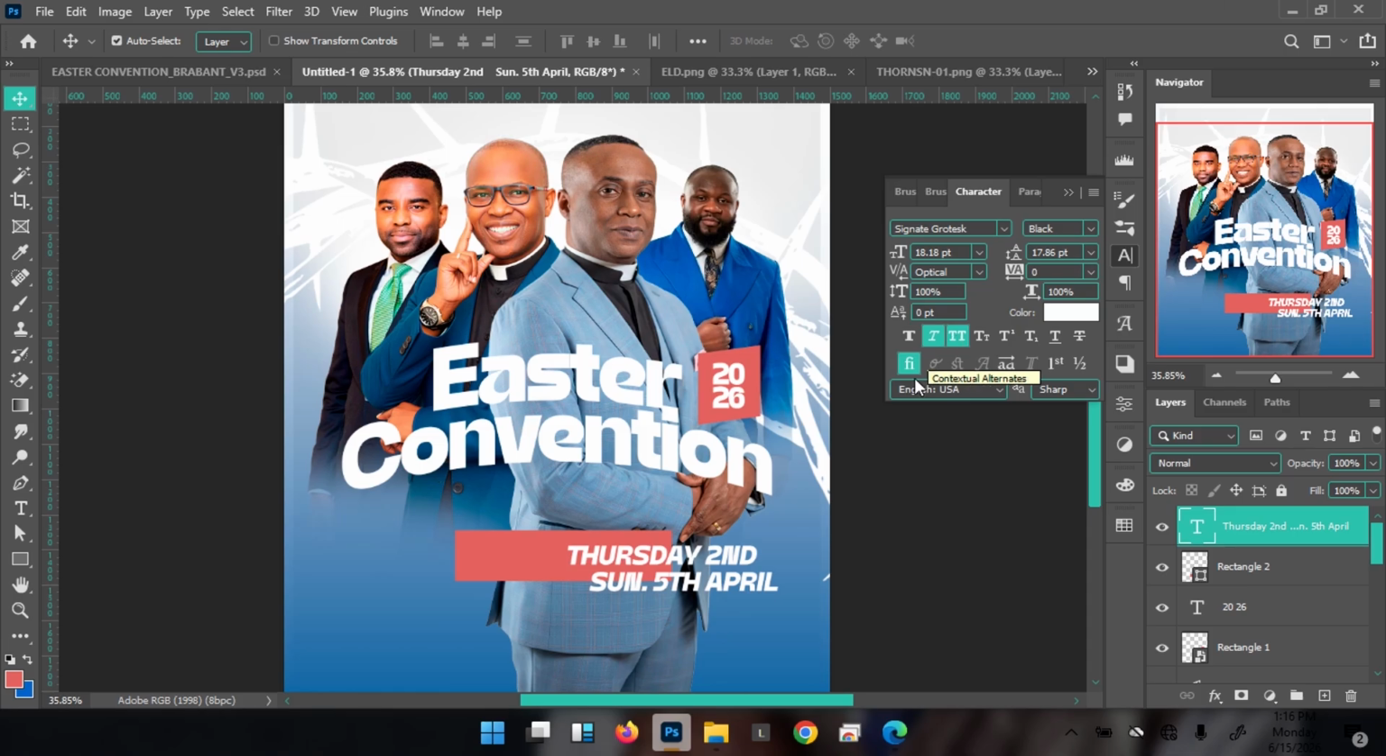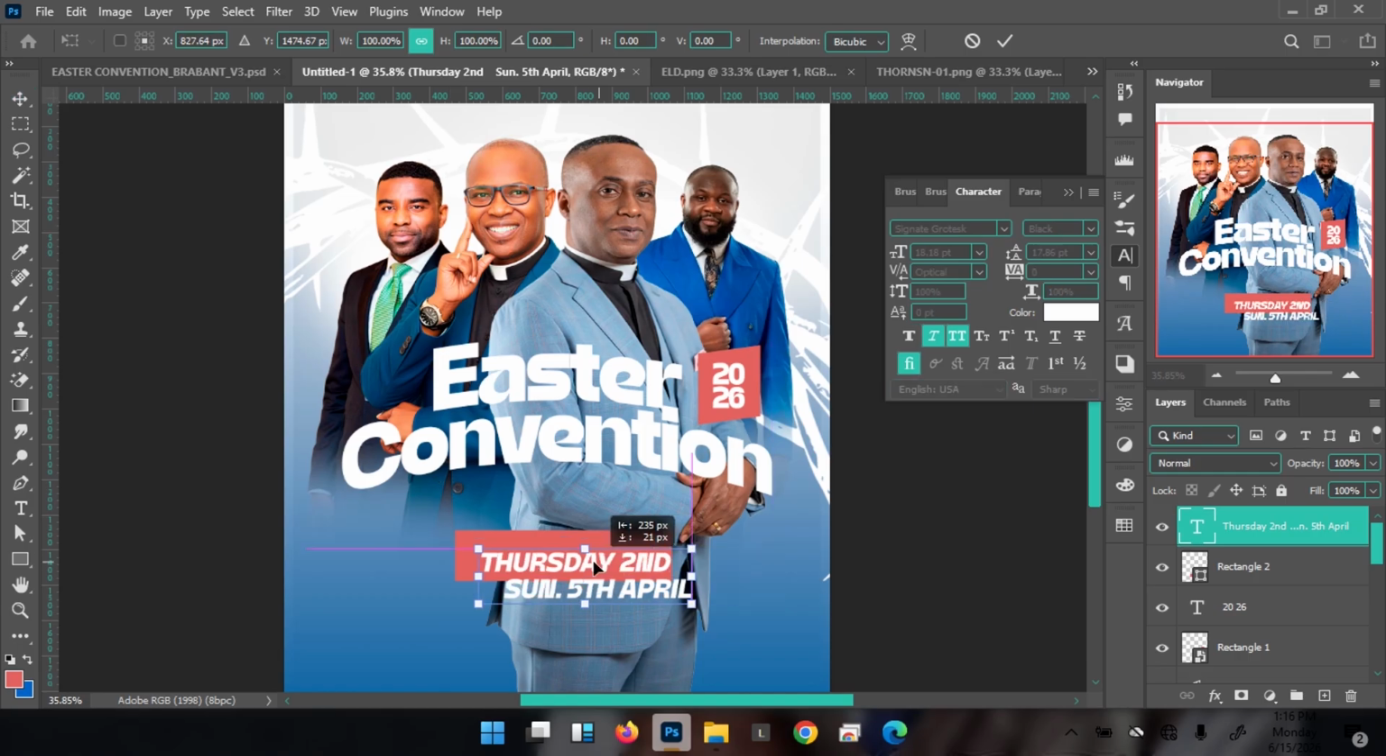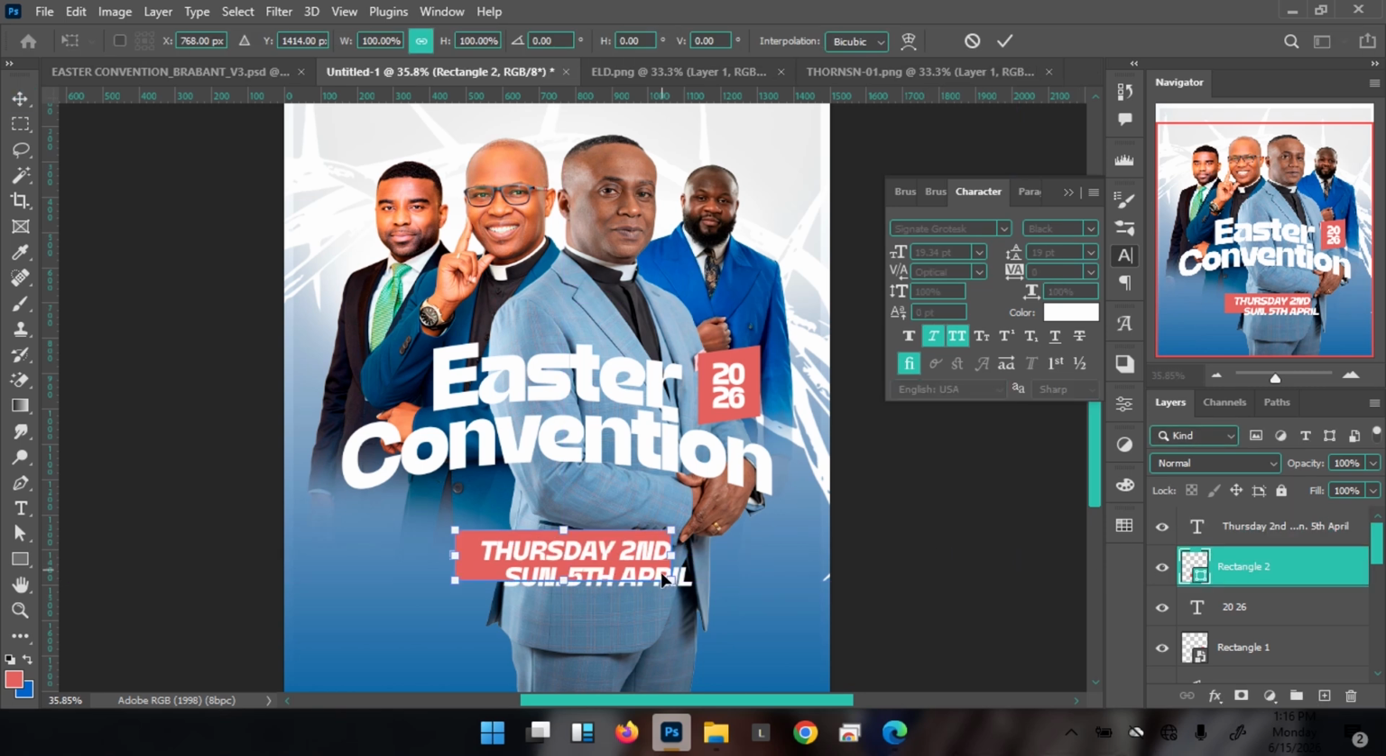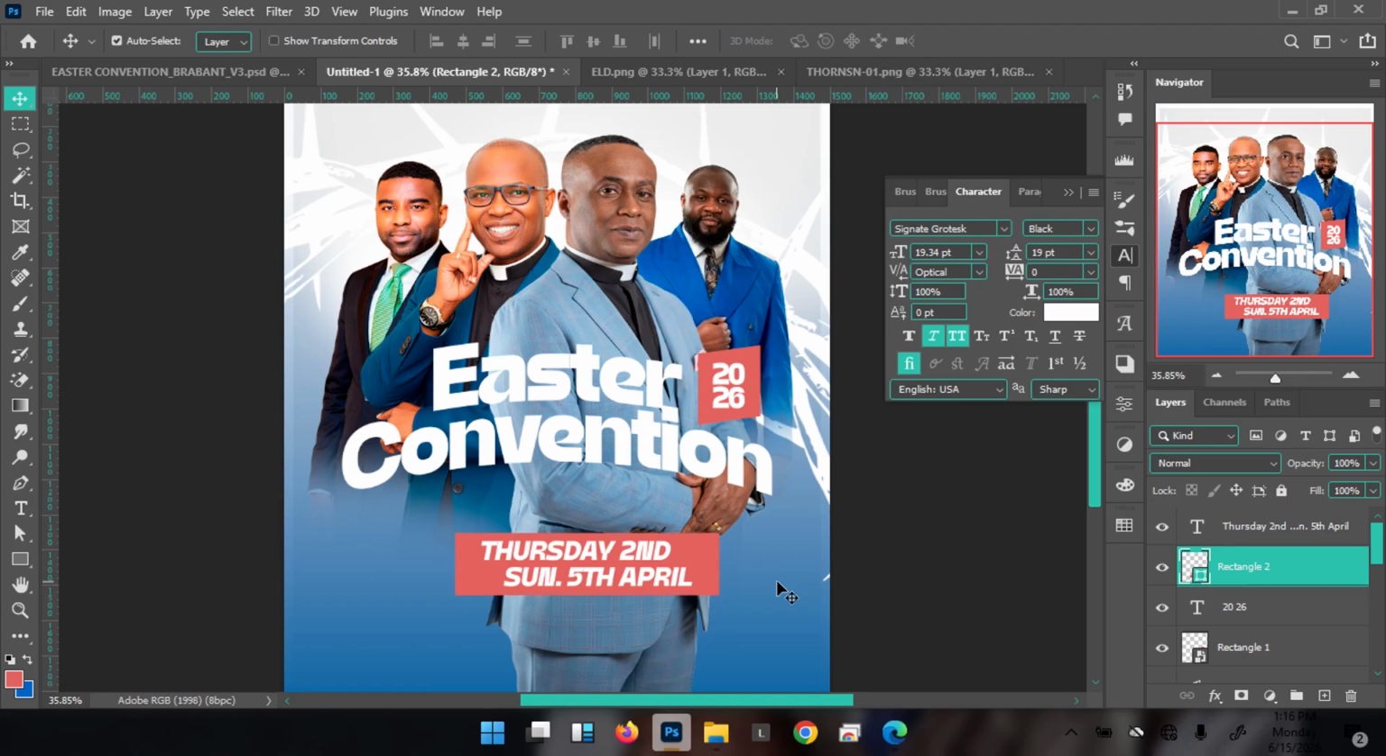So I press Ctrl T. I will reposition like so. Now select my rectangle, press Ctrl T, and left click and drag like so to increase the size, and yeah, something like that. Ctrl T one more time, left click and drag to increase, and like so.